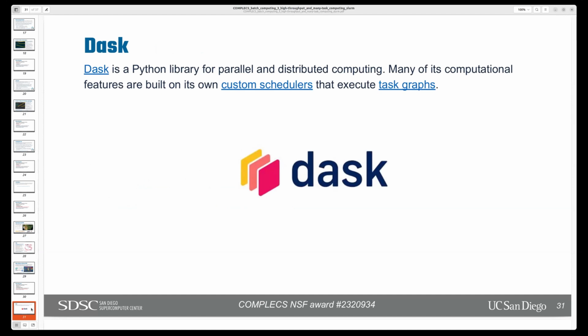They don't have a lot of information yet in the slides, but if you're doing any sort of Python work with standard libraries like Pandas or NumPy, Dask is the parallel version of that. It has its own built-in custom scheduler that executes these graphs of tasks. So it's very good for workflows that can be high throughput, but more so these many task problems that you might be able to solve with those Python libraries.